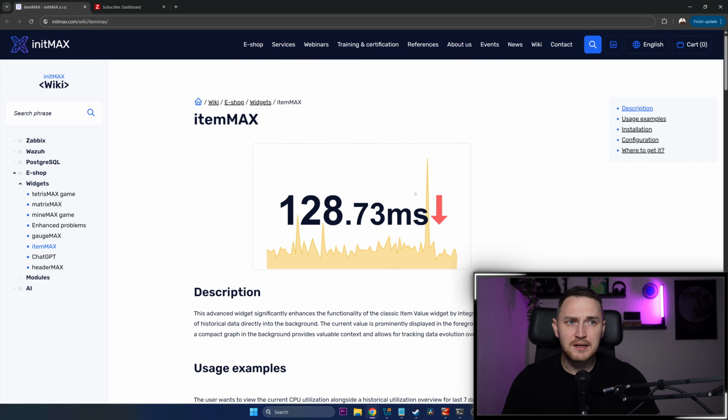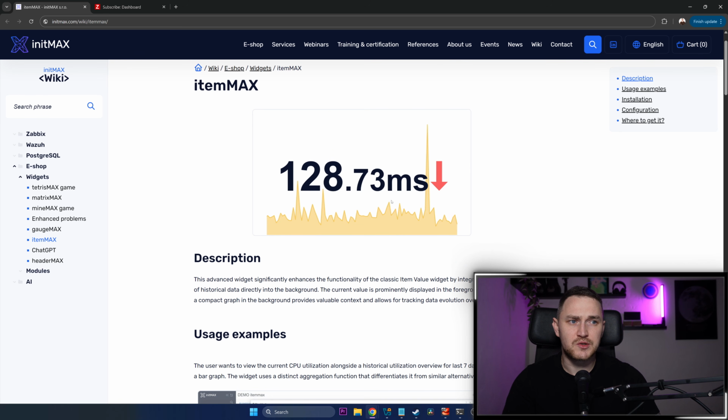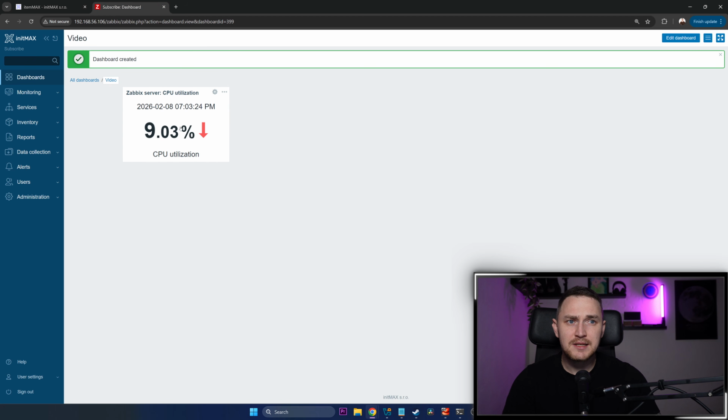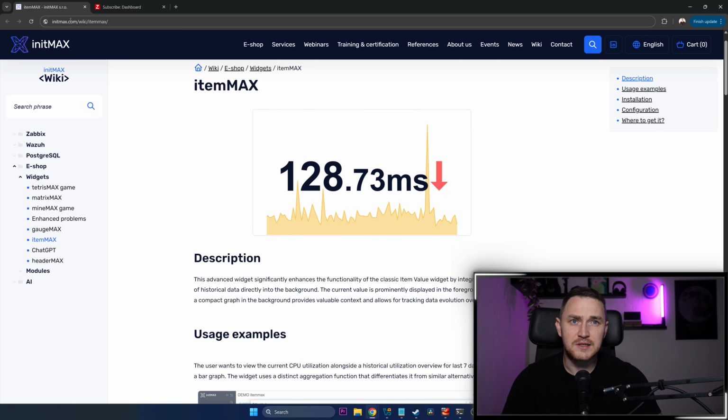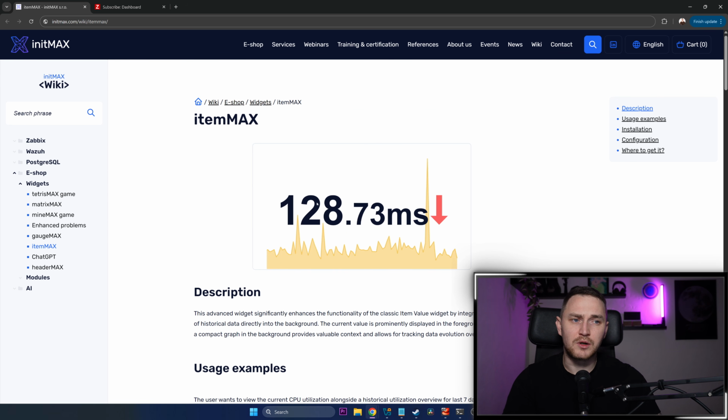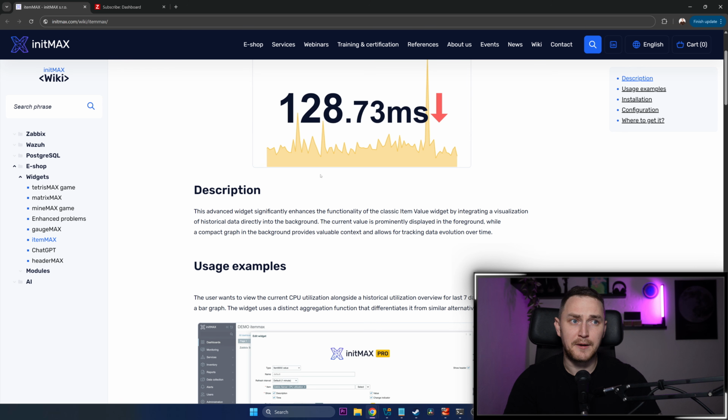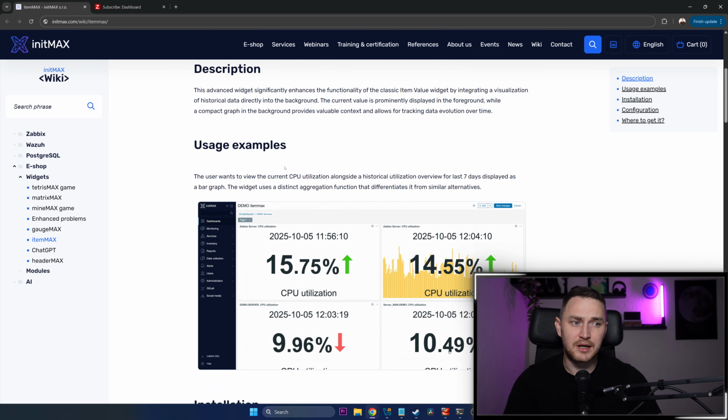So that is exactly what the itemMAX widget solves, because it basically has the same stuff. We still have this one value and this arrow down or arrow up to show the trend. But the most important thing is that we also have a graph in the background of this widget, so that we can see the past values of this item and tell how it behaves over some time period, which overall gives us much more explanation of what is going on in our environment.